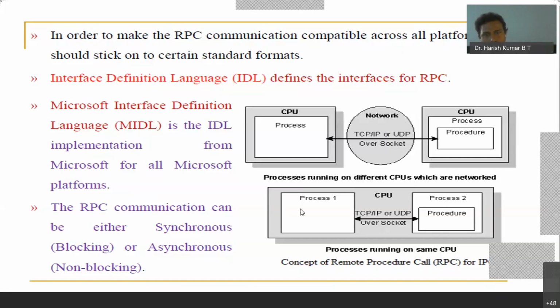Now here I have an example. This is a process running on one CPU, and we have a process running on the other CPU, and this process has some kind of procedure. This remote procedure can be called by using TCP/IP, that is Transmission Control Protocol, or UDP, User Datagram Protocol, over the socket. A socket, as already told, is a software-defined endpoint through which two processes can communicate.